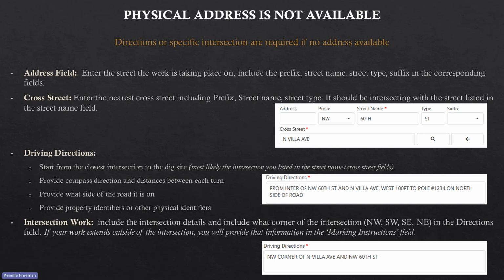When you get down to the driving directions field, of course, you'll want to start from the closest intersection to the dig site. So most likely that's going to be the intersection that you have listed in the street and cross street fields. You're going to want to provide compass direction and distances between each turn. Provide what side of the road it's on. Provide property identifiers or other physical identifiers. All this information works together to help the locator find the dig sites.